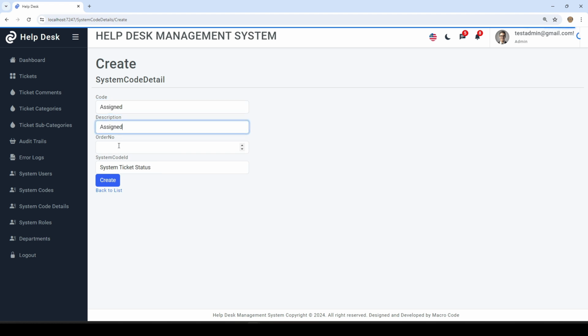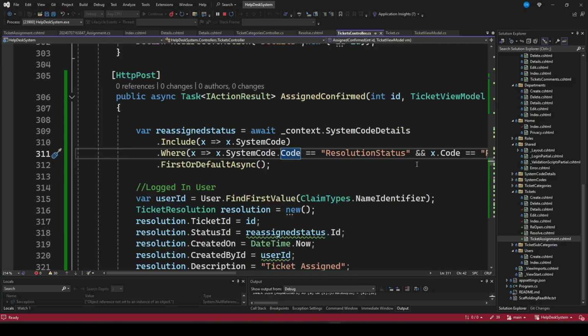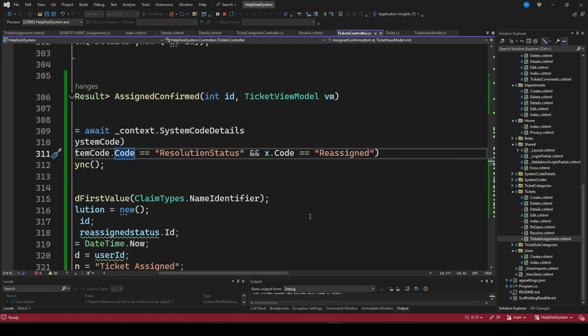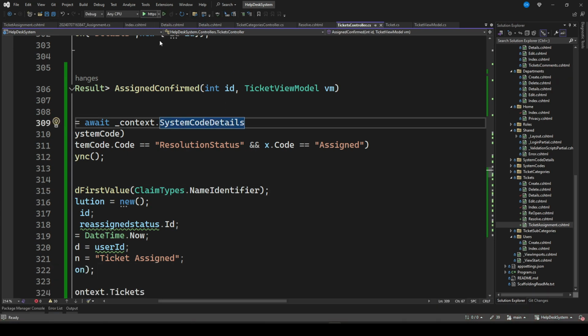So this is assigned. You can say number 8, and this is the resolution status. So that is one of the statuses. So if you come here now, we'll be having this particular status as assigned. That means someone has been assigned and they are working on it.